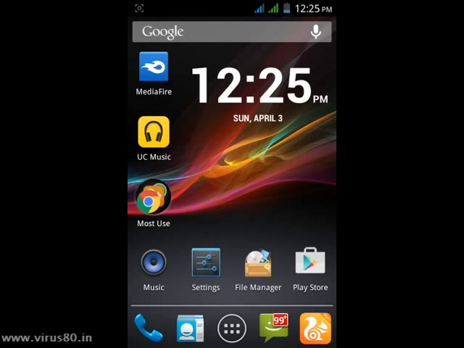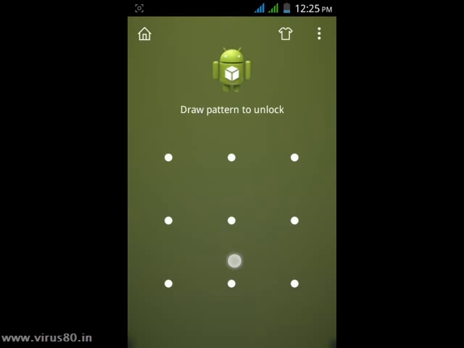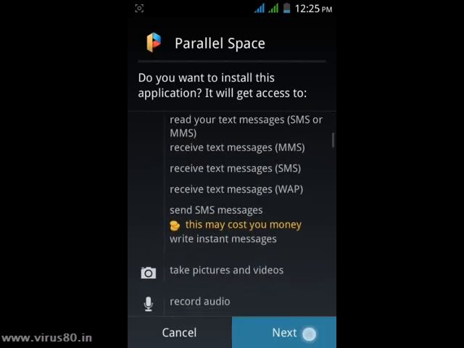Today I will show you how to use two WhatsApp in single Android mobile. Here we will use a fantastic Android app called Parallel Space. You can download it from Play Store and install it. I have already downloaded and I am going to install it. So here I am going to browse this one. Okay, I am going to install it.